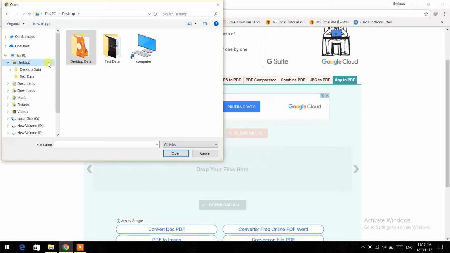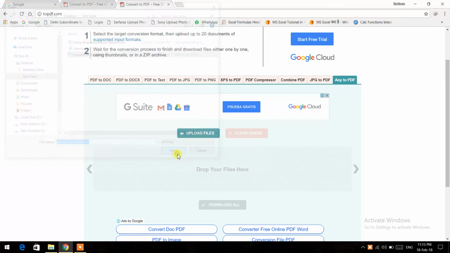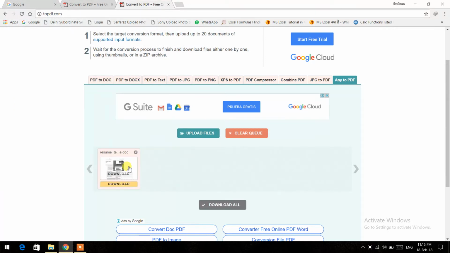You have to select the file. Here is my file. Just select the file and click the open button, and it will upload to this web page. And after uploading your file, you can see your file here, and you will get the download button.